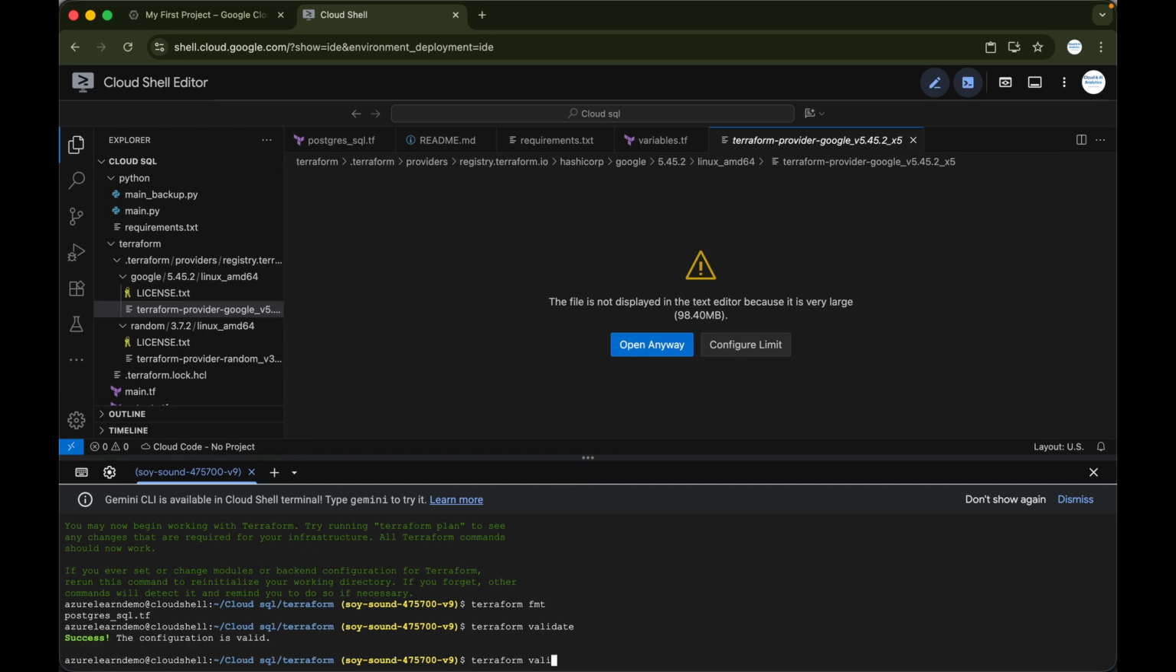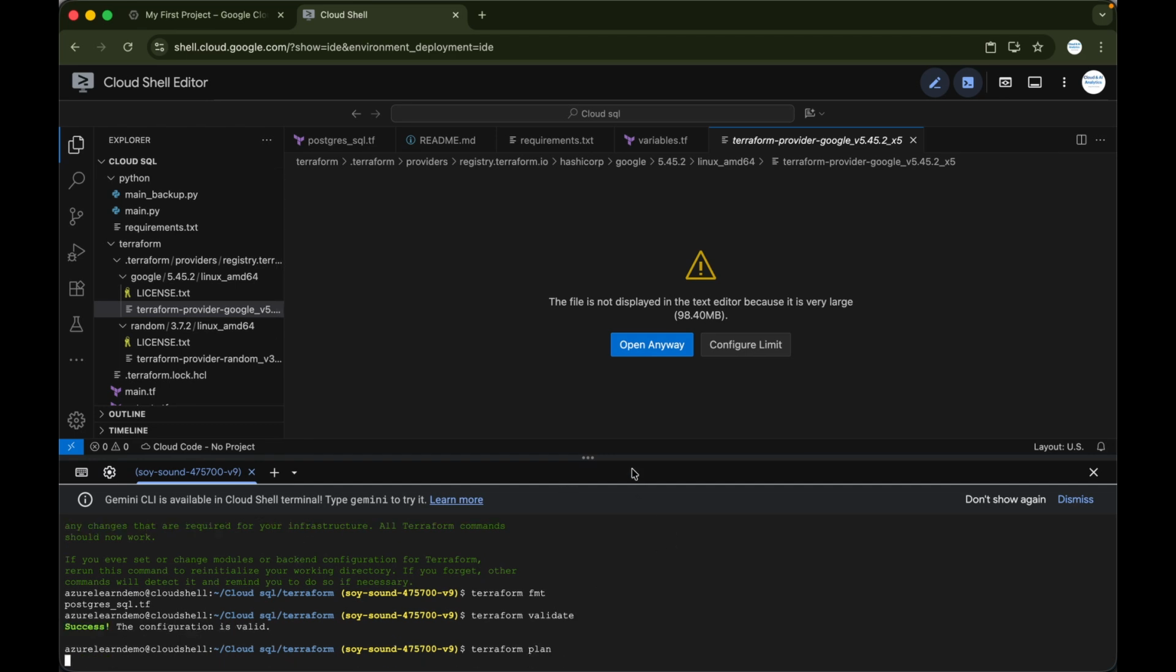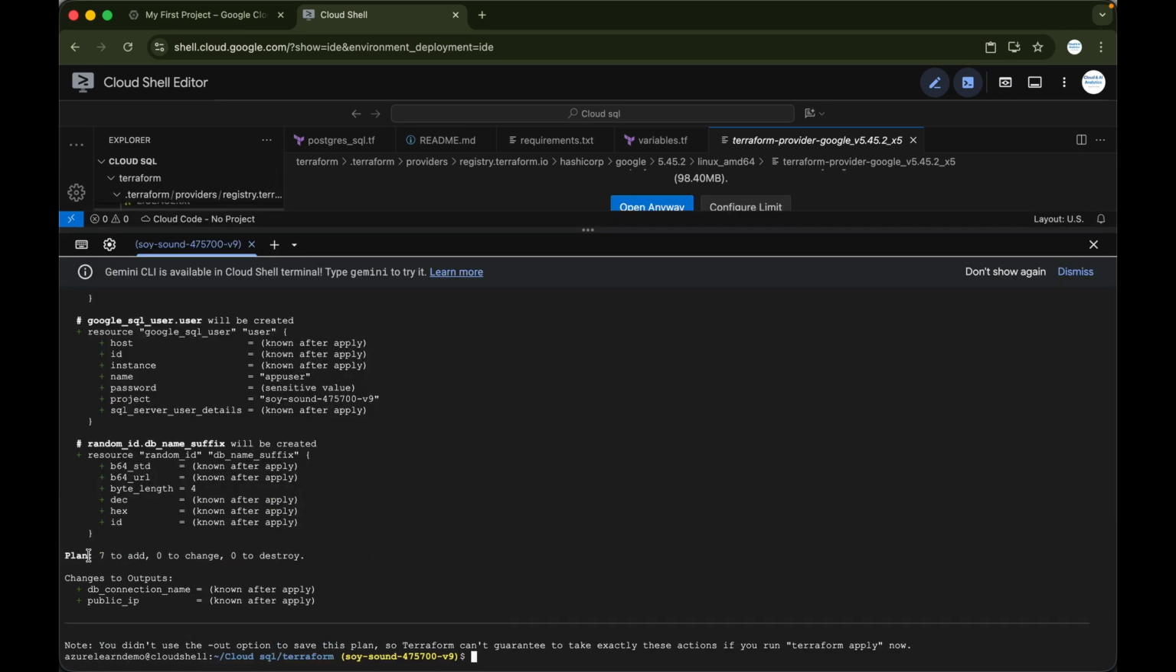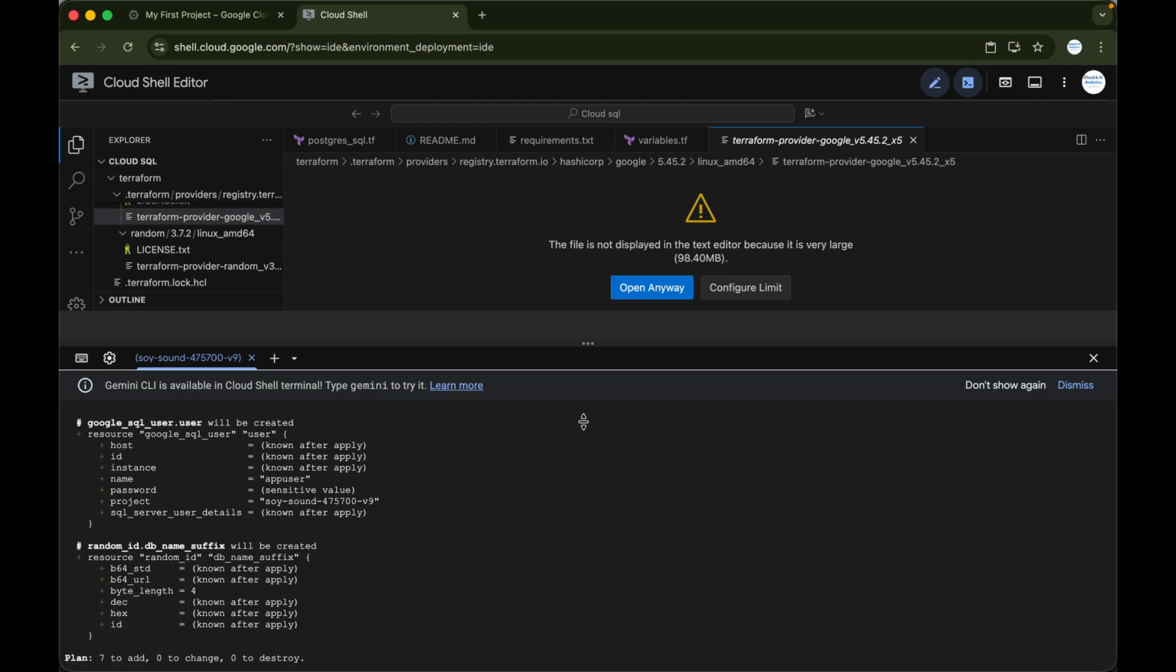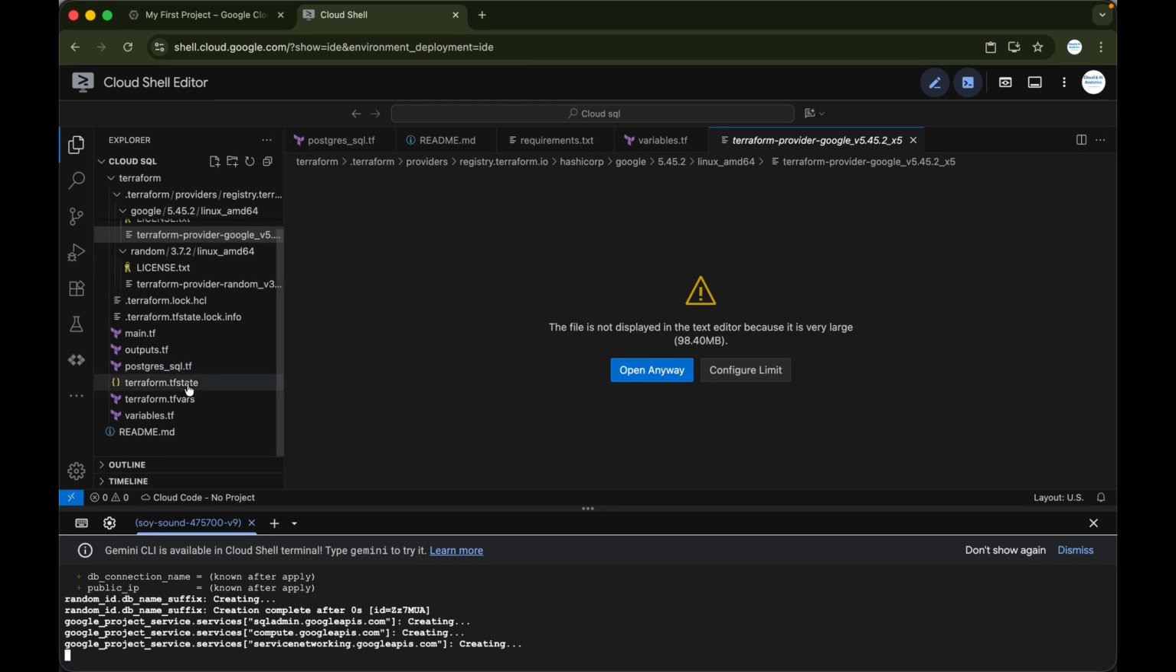Now we will execute terraform plan. This will create a plan of actions for us. The plan is 7 to add, 0 to change, and 0 to destroy. So basically 7 resources are going to be added. The next one is terraform apply with auto approve. Just execute this, and once it completes you will be able to see the terraform.tfstate.